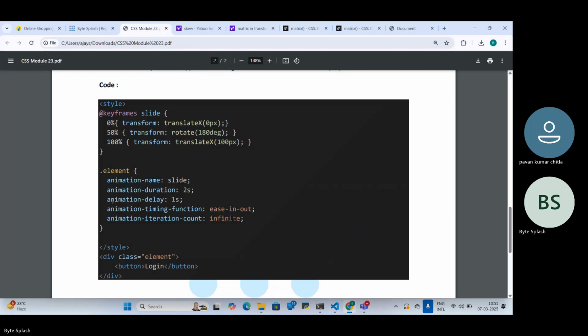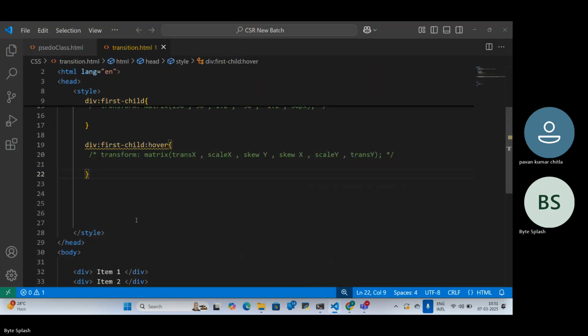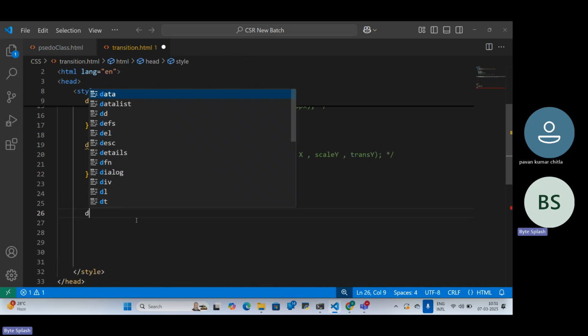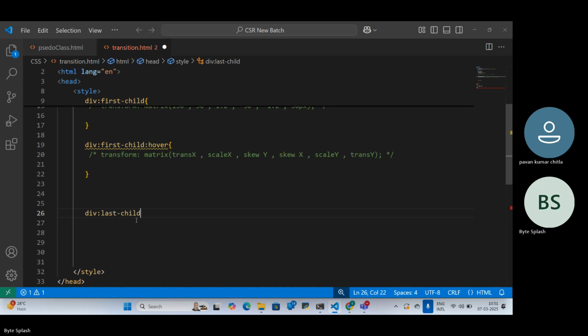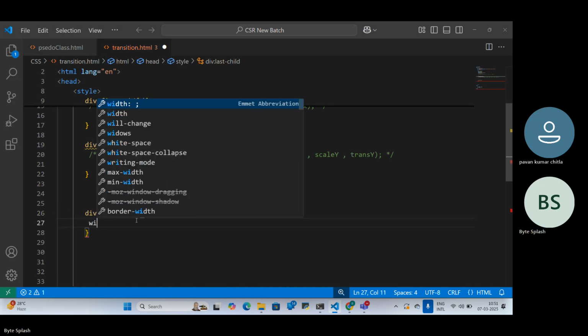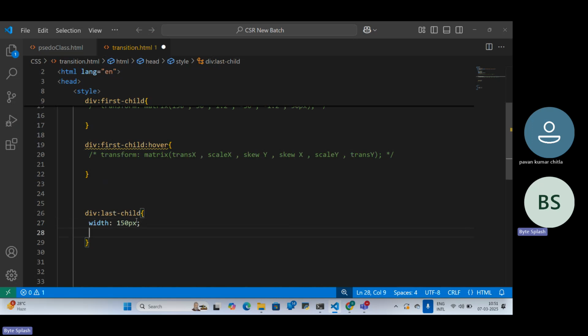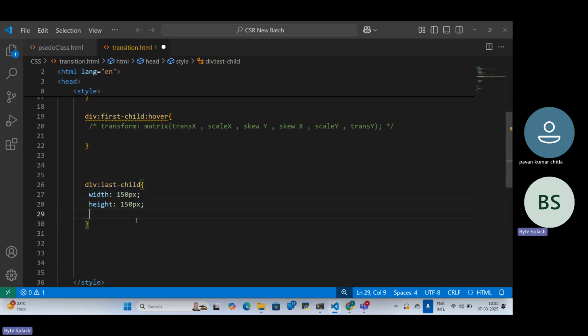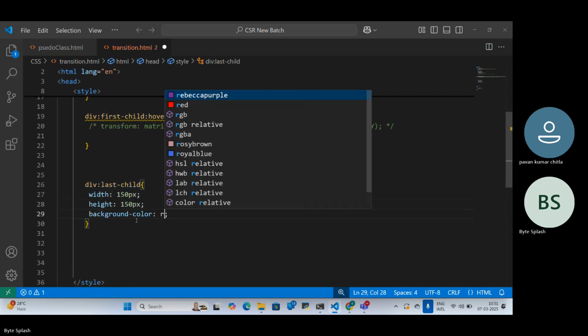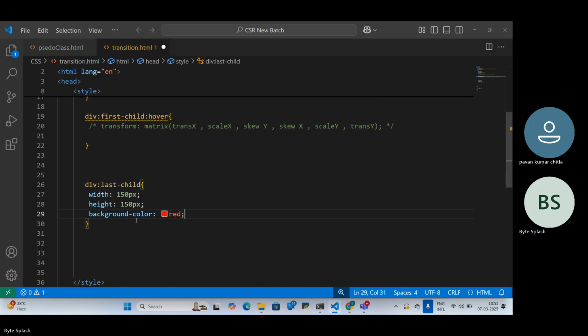The action, that keyframes, right? Yeah, done. So here I'm going to target the element, last child. Last child width 150 pixels, height 150 pixels, background color red. Okay, that is enough.